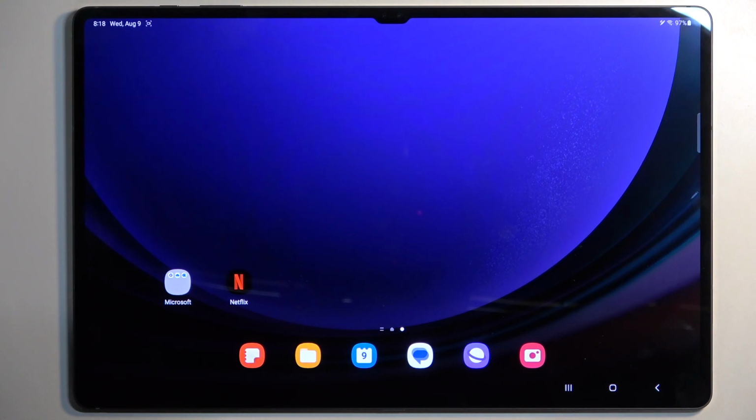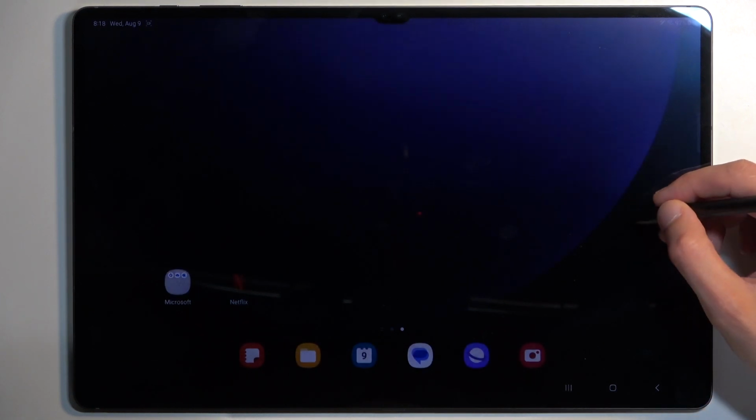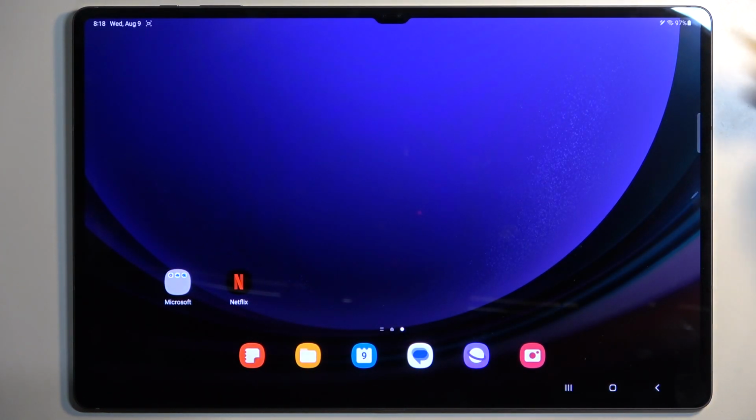Welcome. In front of me is a Samsung Galaxy Tab S9 Ultra, and today I'll show you how you can capture a screenshot on this tablet.